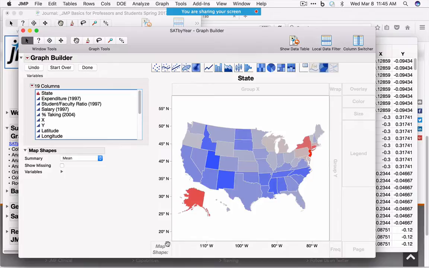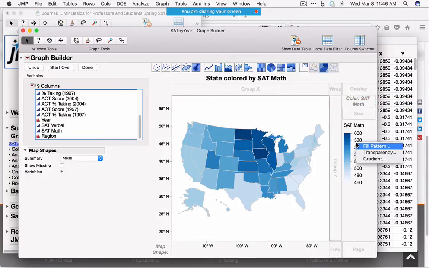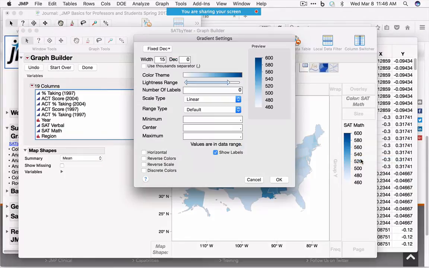So JMP has found the shapefile for US states, and there are several that ship with the product. So I think there's counties, there's also world countries, and for certain countries, there are territories within those countries that are also available. And again, you can easily add your own. And if I want to be able to color this by, for example, math scores, I can drag math to the color zone. And I've changed a preference so the color is different, but you can change colors as you go along. So for example, if we want to change the gradient or change the scale, you can easily do this.